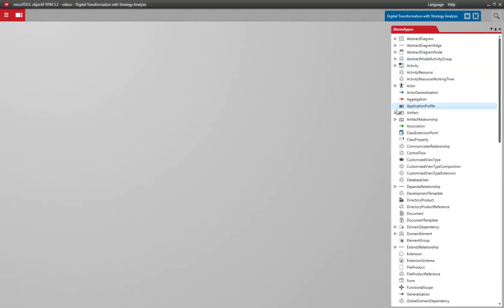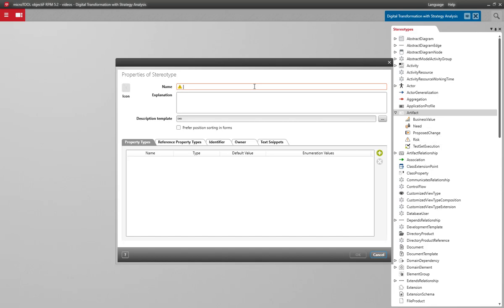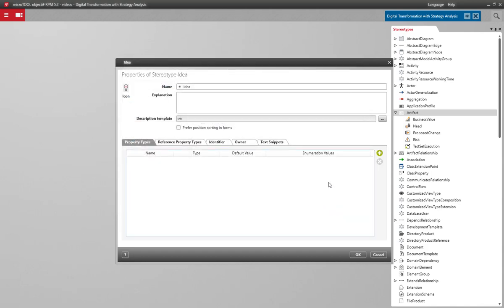I'll start by adding a new artifact type, idea, to the template. From the folder with user-created artifact types, I choose Create. My new artifact type will be called idea. The UX designer has already created a new icon which I'll assign now. The artifact type needs a few properties. For example, a description. We'll use an RTF format for that.